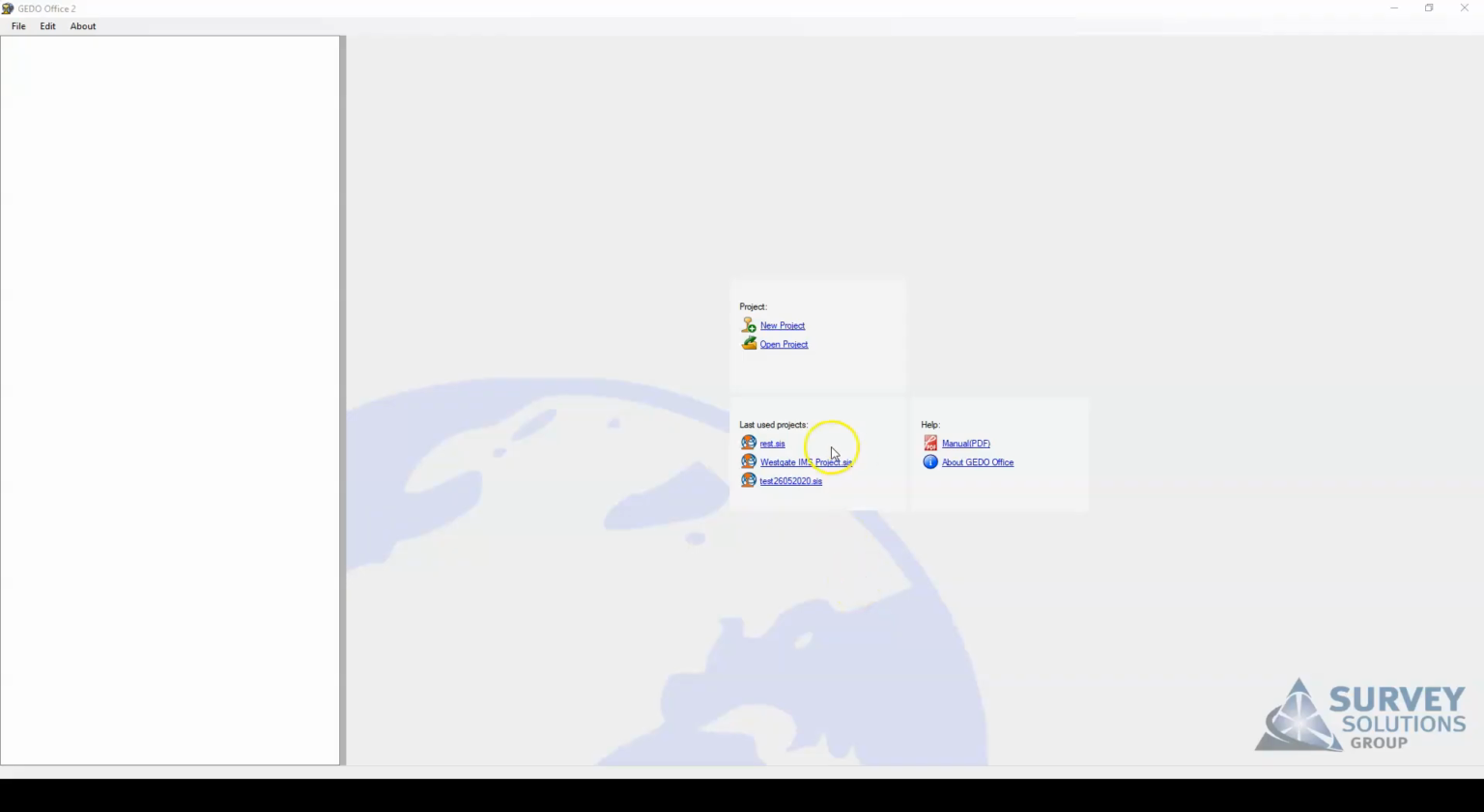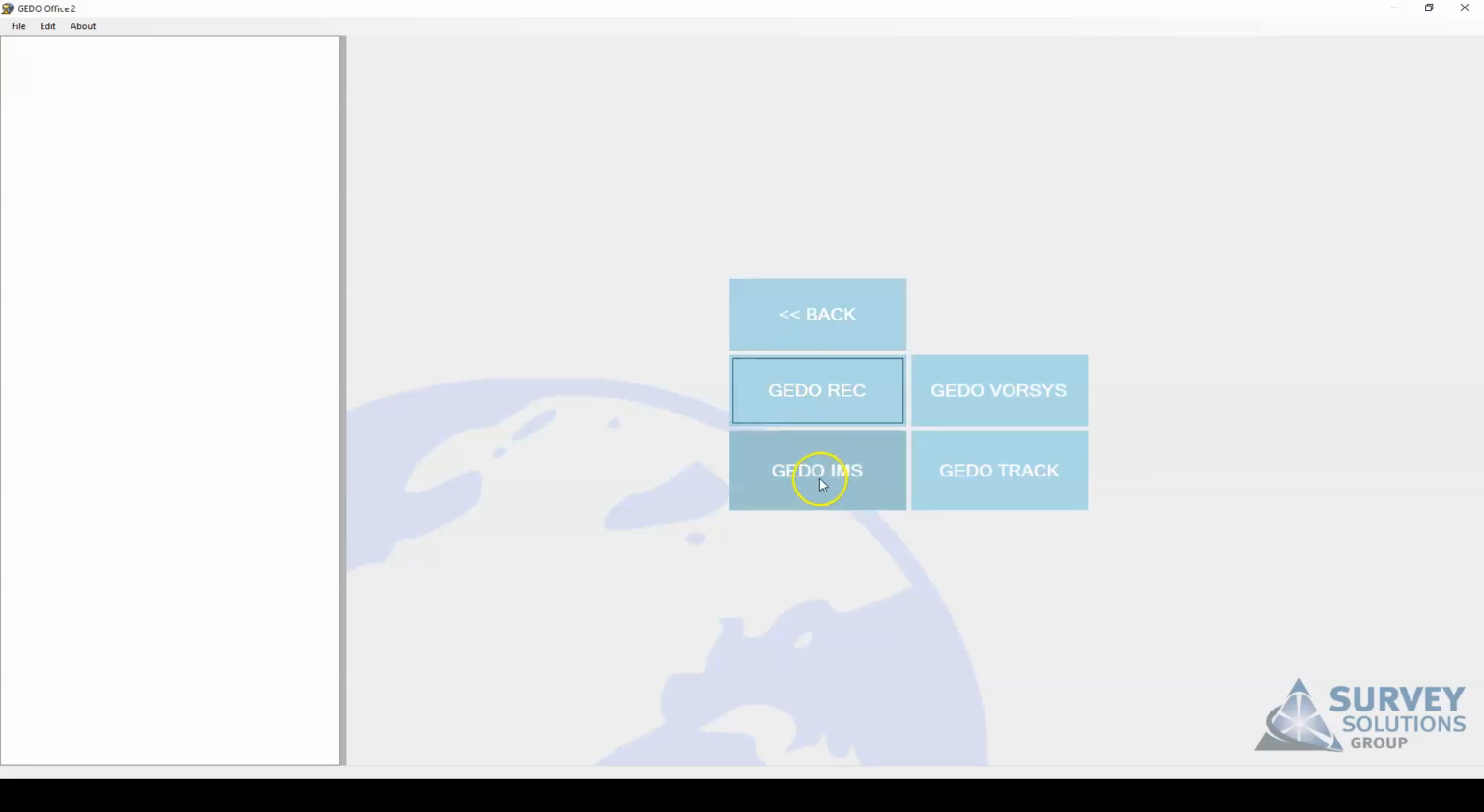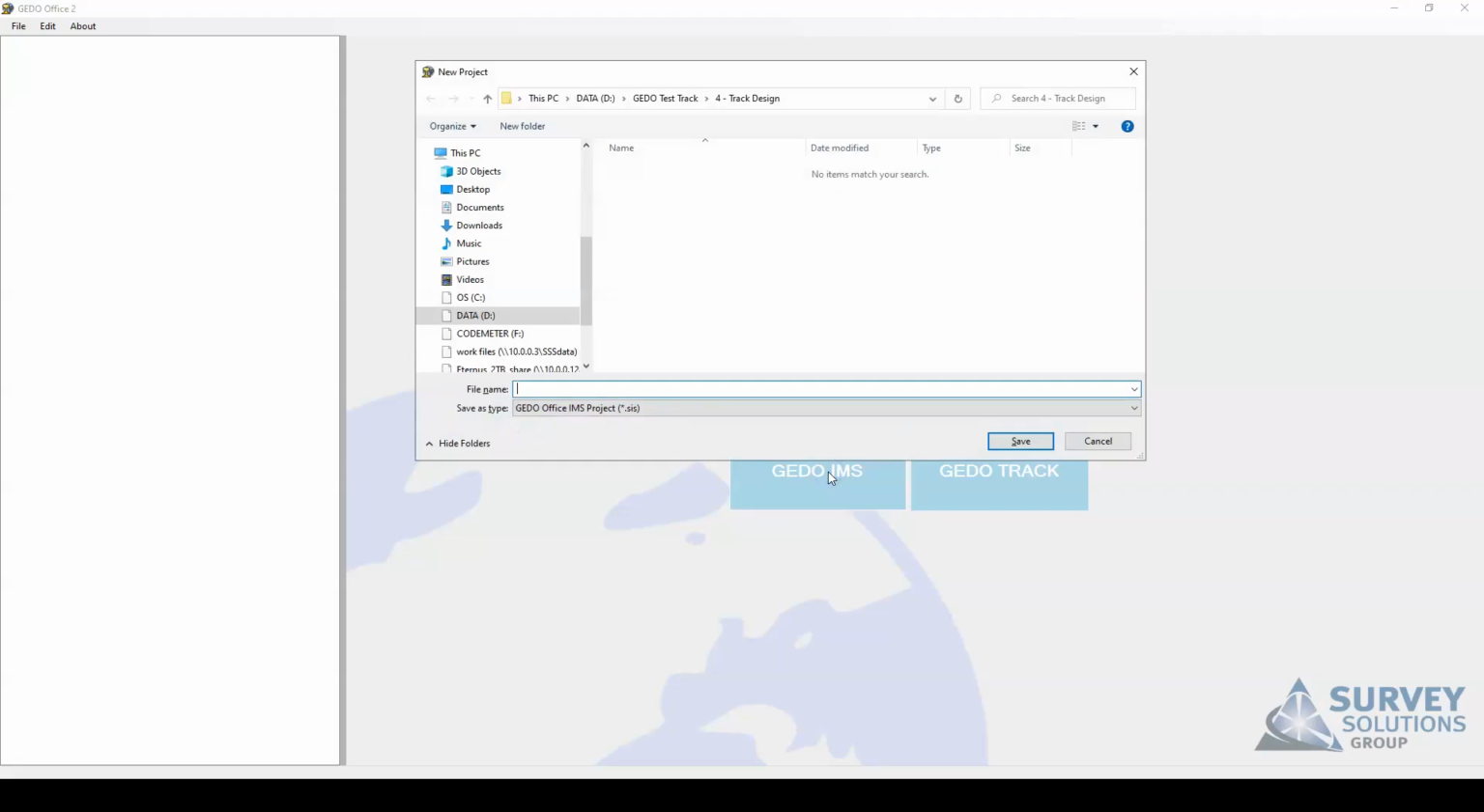So in this video we're going to go through how to prepare your data to create your IMS file to be used in the field when you're working with an alignment. So I'm just going to select in GEDO Office here, I'm going to select a new project and I'm going to select an IMS project.